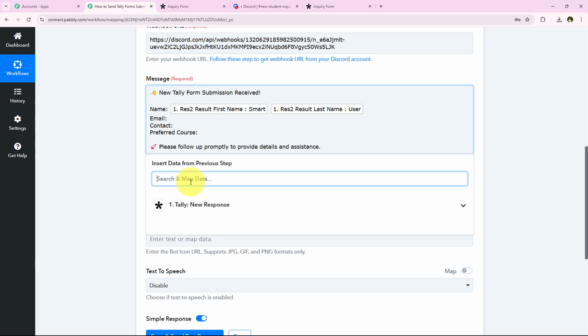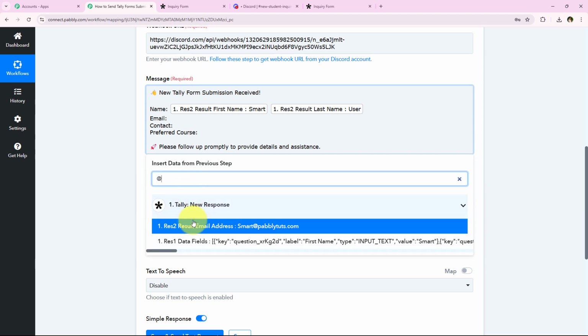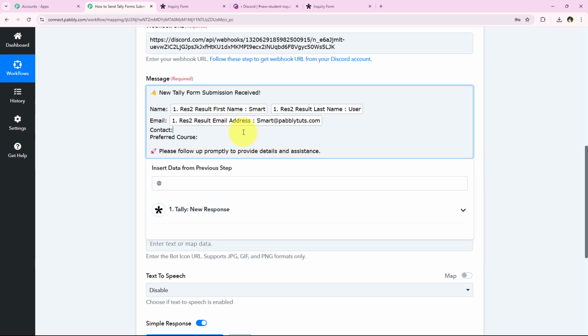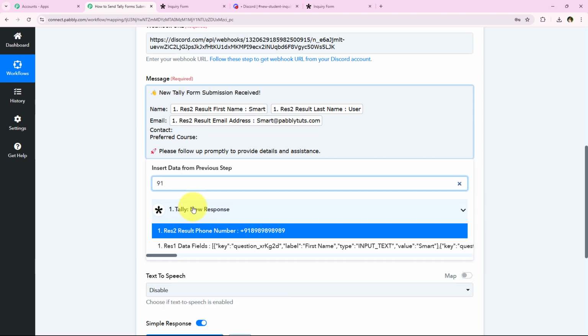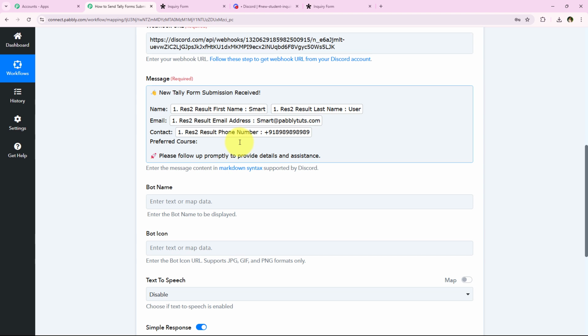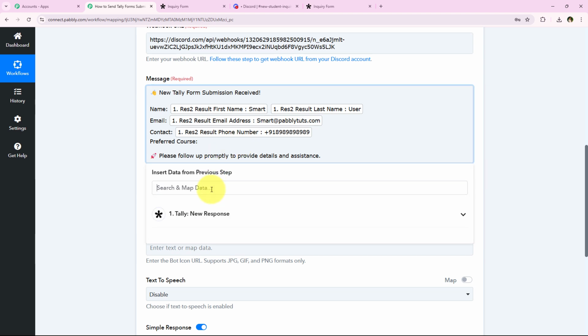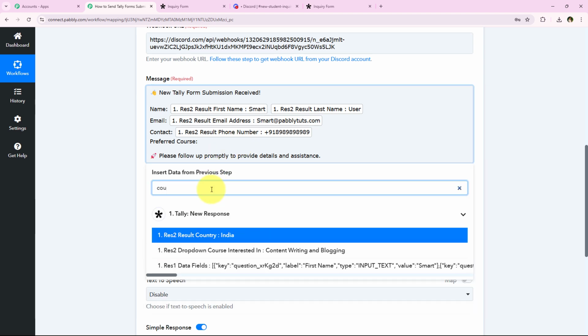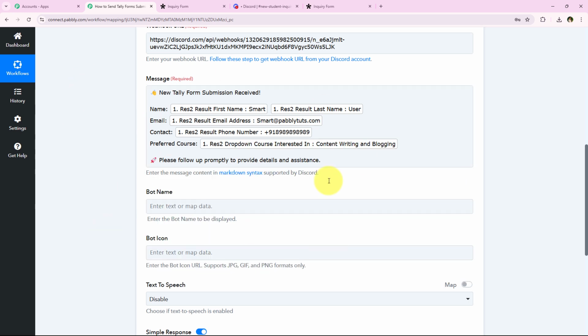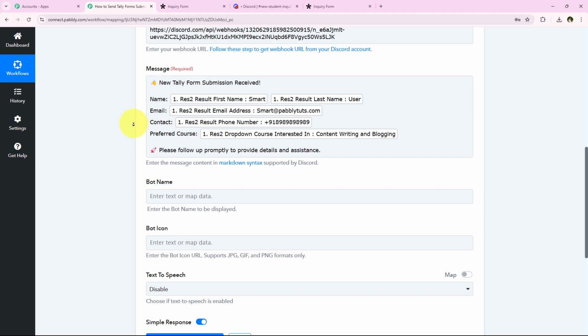So as we map the name, we're going to map the email too. So I'm just going to look for email and we are going to map the same. Over here we are going to map the contact number. So I'm just going to look for contact number and we're going to map it. We're going to map the preferred course too. So I'm just going to search for preferred course, and as you can see, content writing and blogging. So we're going to map it. Now after mapping all of these details, we are going to move on forward.